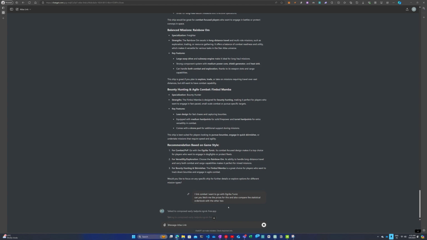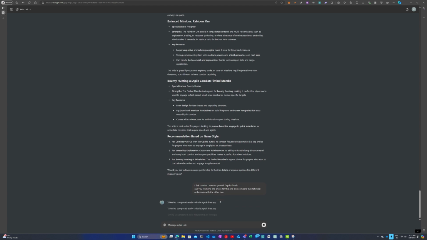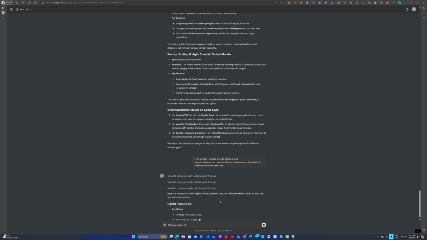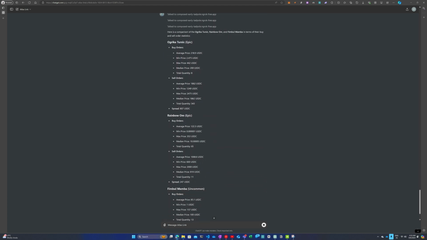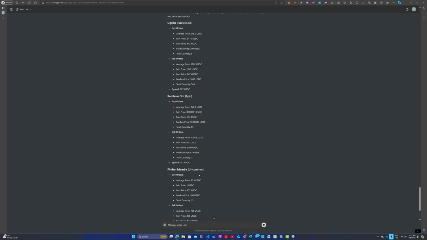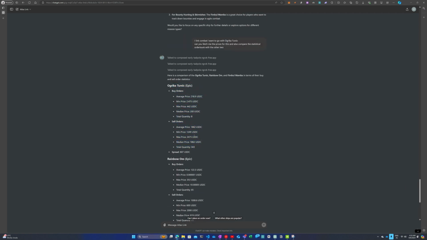So here it gives me all the prices. It is fetching live data price in real time using the Galactic Marketplace API. Here I can see the compact ship that I wanted has the higher price range for both buy and sell orders.